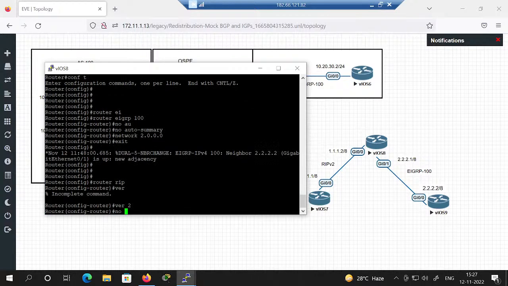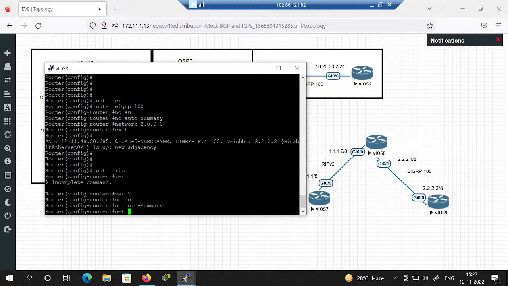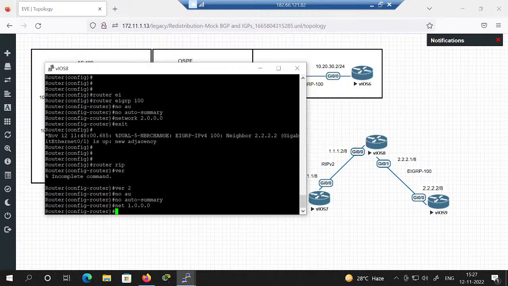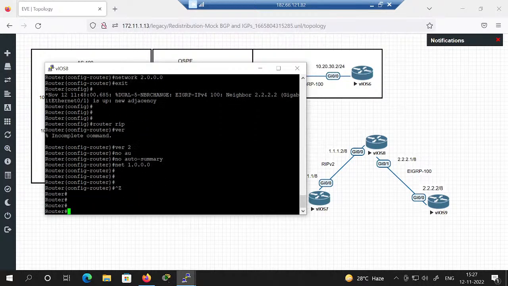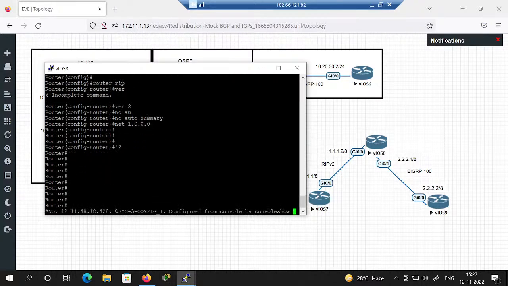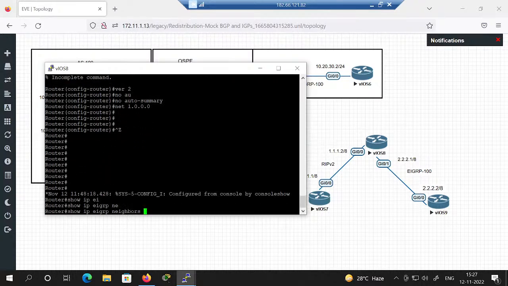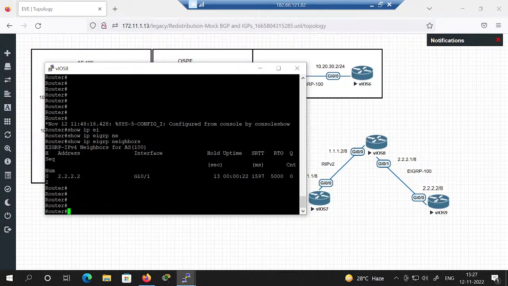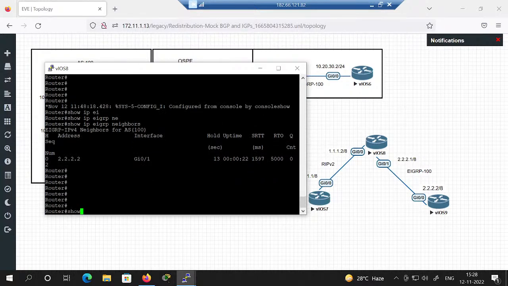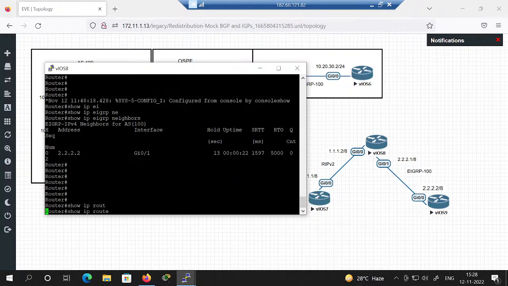It's version 2, no auto-summary. Then we will advertise the network 1.0.0.0. Once this configuration part is done, if you see on the VIOS 8, show ip eigrp neighbor, in this neighbor table you can see that 2.2.2 is the neighbor. But now when we go and check the routing tables of both the routers, let's say you are going to see the routing table of your router 2, you can see show ip route on this VIOS 8.